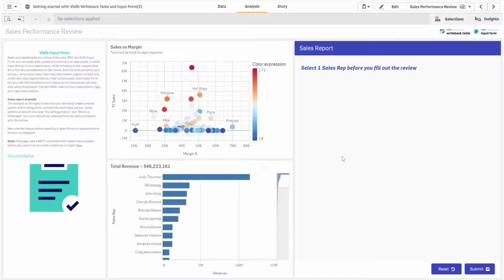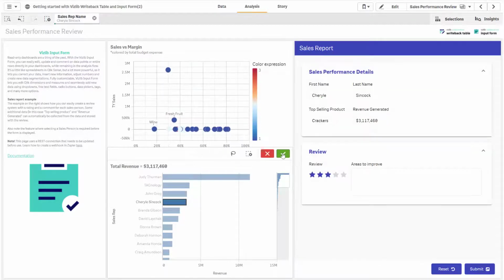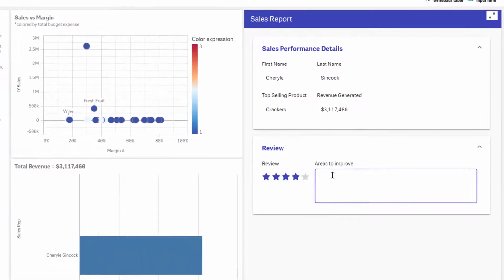This example shows how you can easily create a review system with a rating and a comment. Selecting a salesperson is required, and we then use a star rating and a text area for the input. Top-selling product and revenue generated are automatically collected from the data and stored with the review.